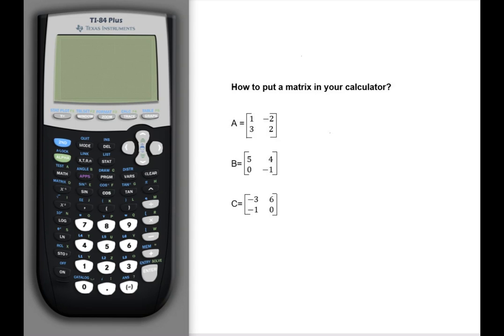To enter the matrix, press the second key once, and then press the key with x to the -1. This brings us to the matrix menu with 3 submenus: names, math, and edit. We need to go to the far right to highlight edit and then press enter. And now we can enter matrix A.